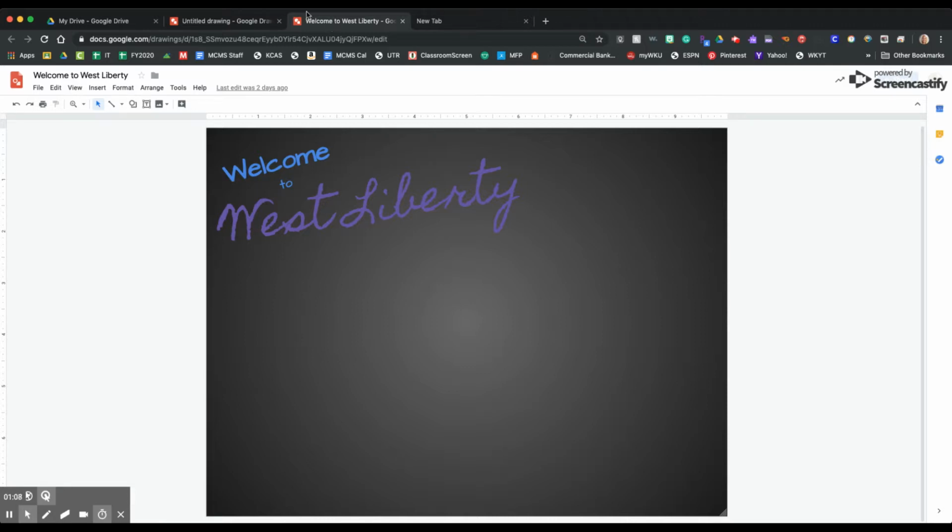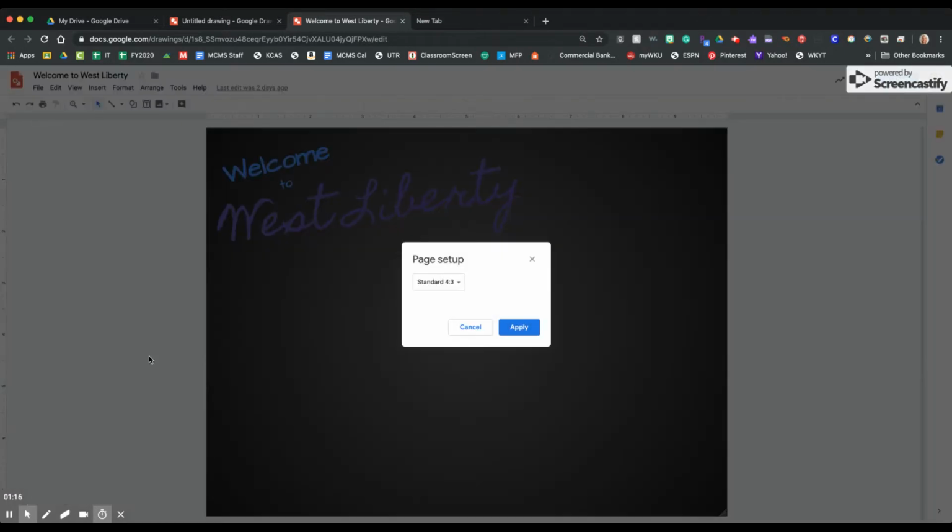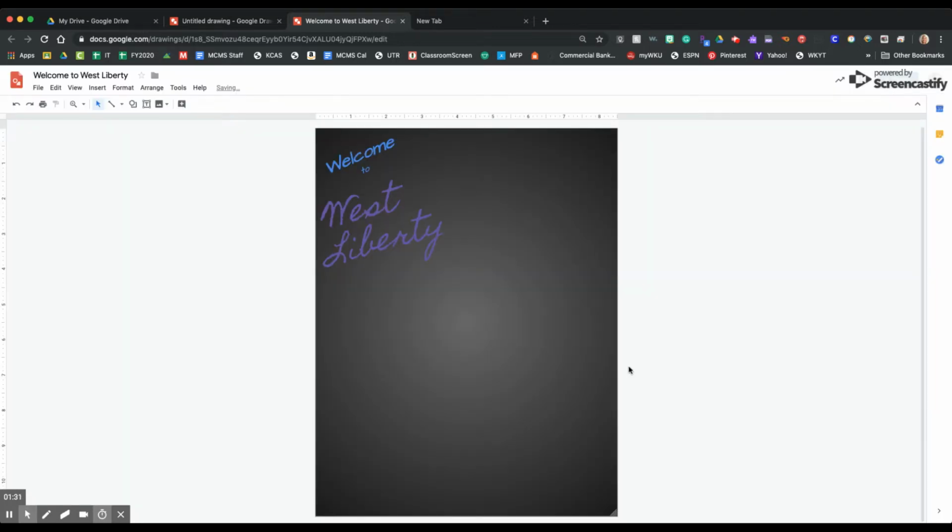One way that you will do that by changing the size of your Google drawing is you will click on File, go to Page Setup, and instead of the standard 4:3, you're going to go to Custom. And what I like to do is I like to go to the 8.5 by 11 and apply that. So you've changed the size of it.